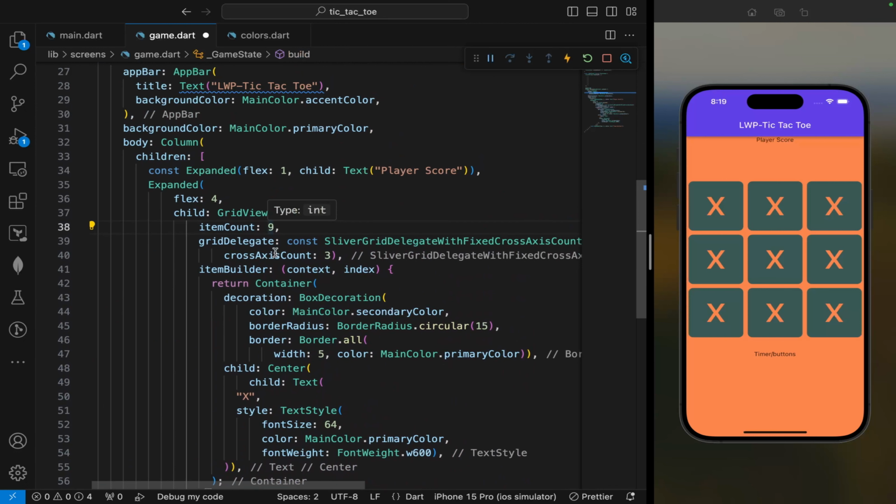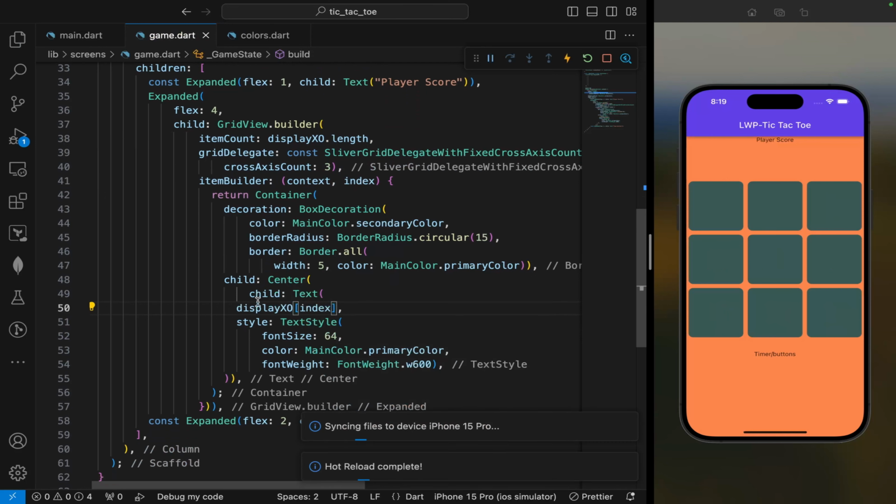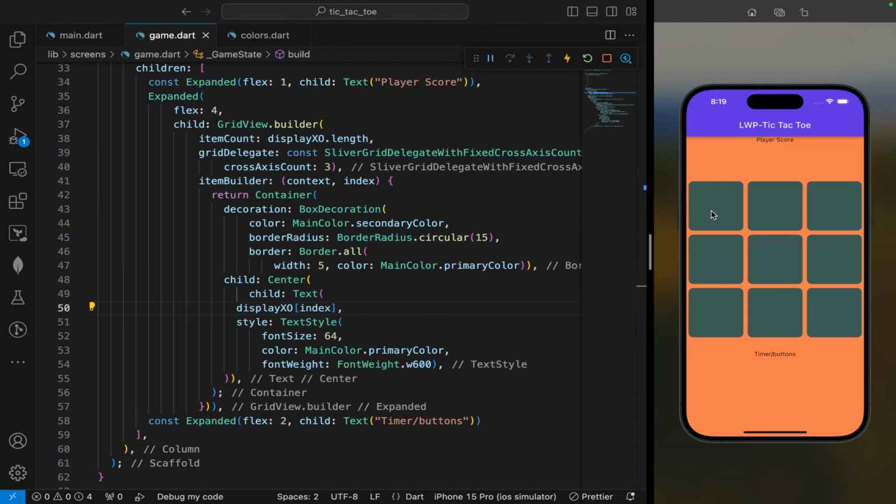Item count will be basically 9. So I can simply say display XO dot length, and then here in the text I can simply use display XO dot index. So it will still work the same. Okay, so now I need to have a gesture handler for this particular item. So let's go to our container.